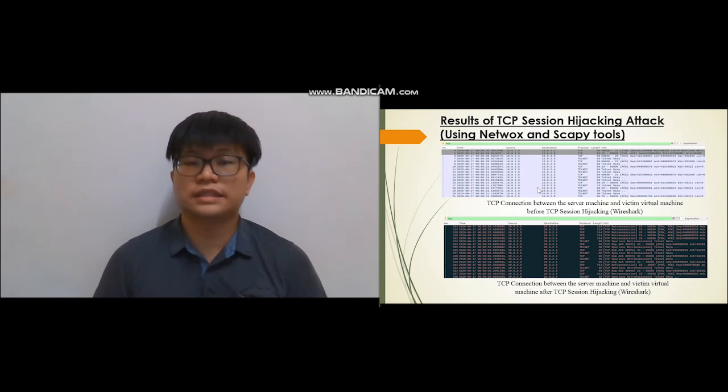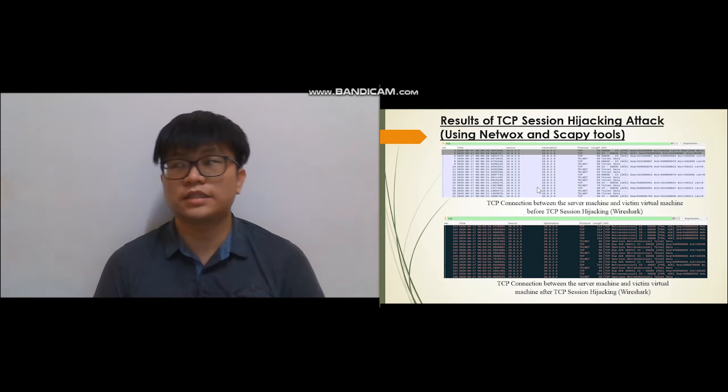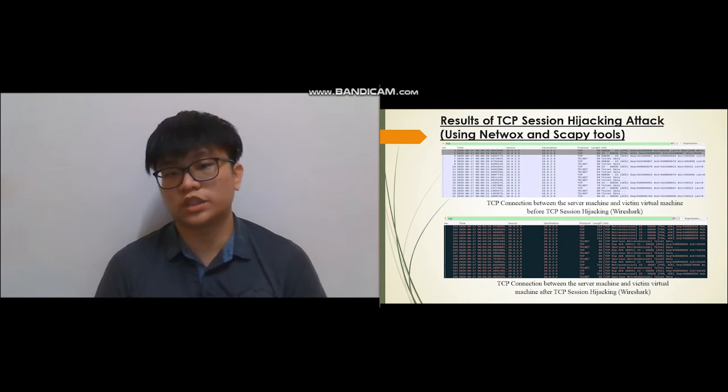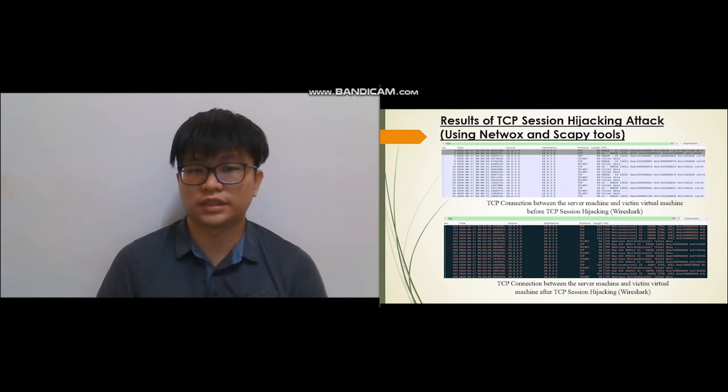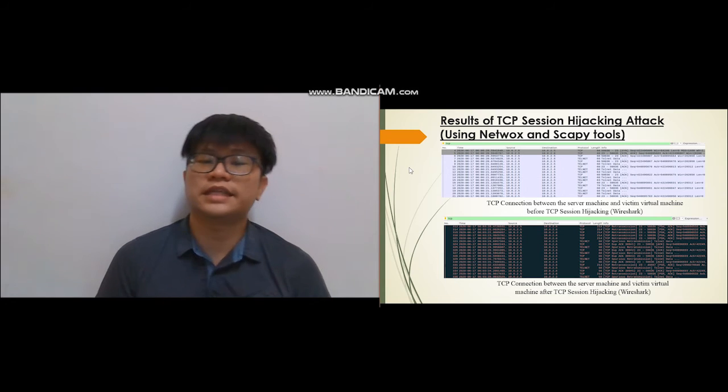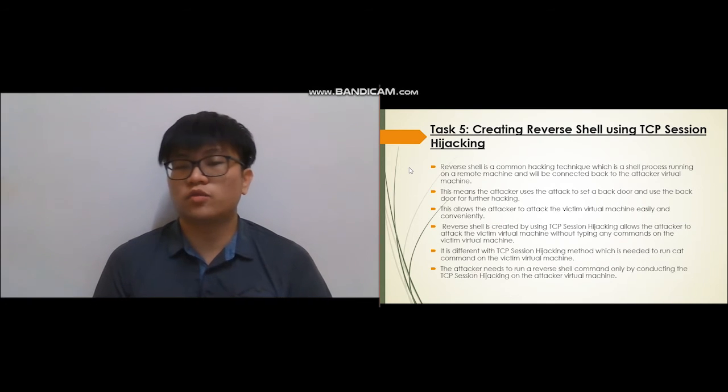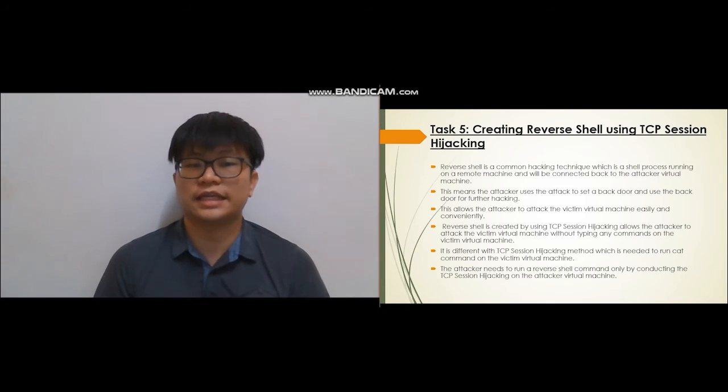So from this task 4, we can conclude that we can conduct a TCP session hijacking with the two tools, which are netwox and Scapy tools. So I will continue to present task 5, which is creating a reverse shell using TCP session hijacking.